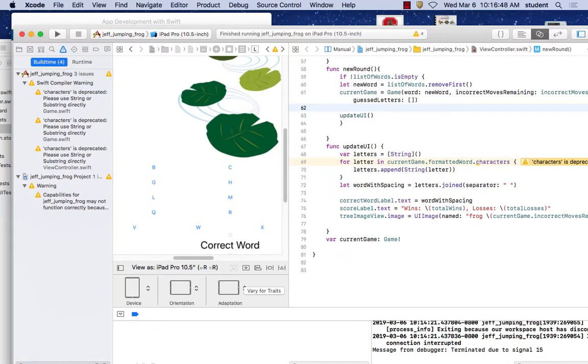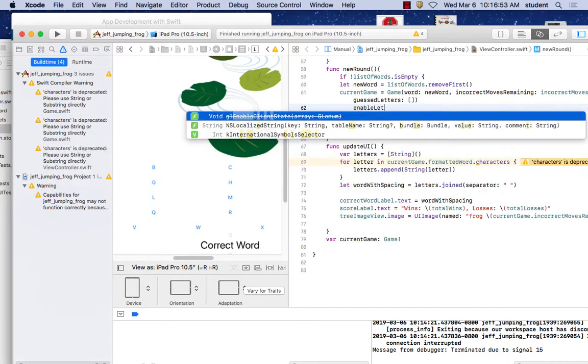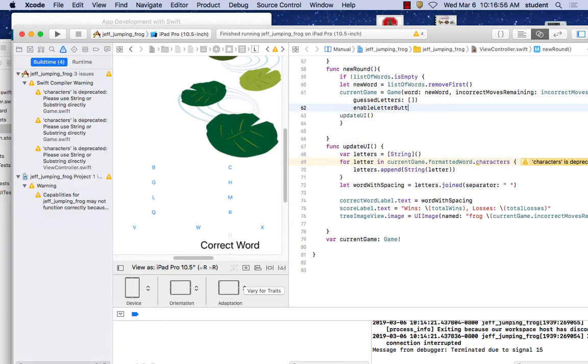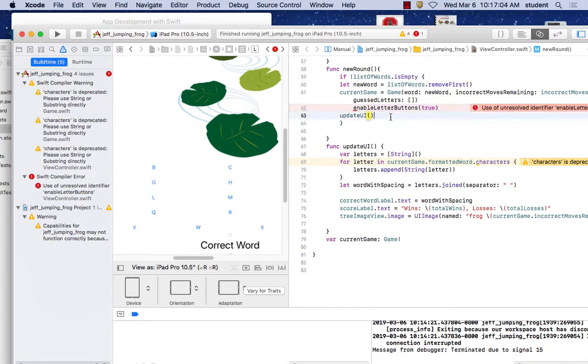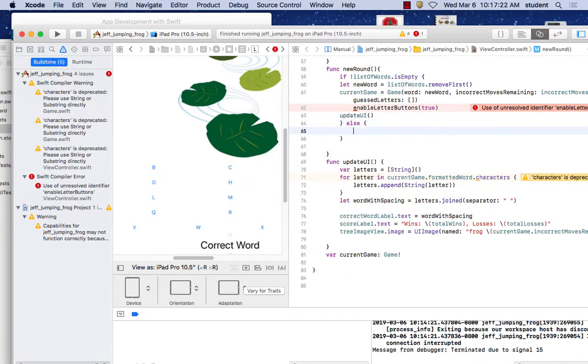Enable letter buttons true, and it has an update UI. Where's enable letter buttons? I haven't made enable letter buttons yet. No, not yet. So then there's an else statement in here. Else. And what else do we want? Enable letter buttons false.